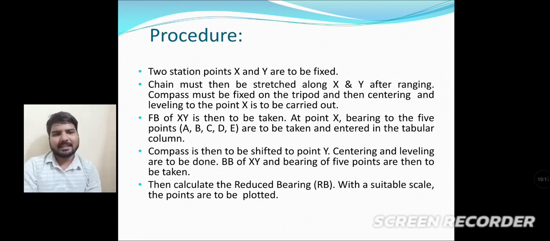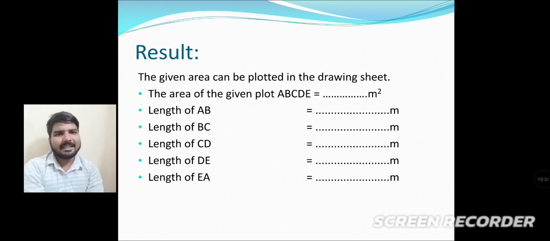Then calculate the reduced bearings and plot them with a suitable scale. The points are to be marked as a result. The given area can be plotted on the drawing sheet. The area of the given plot A, B, C, D, E is M square, length of AB is M, length of BC is M.